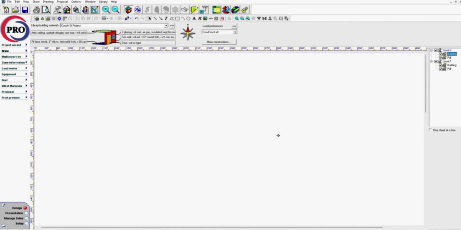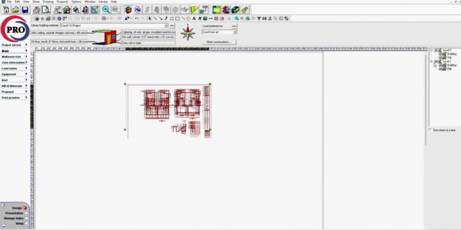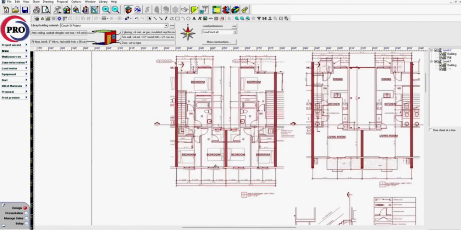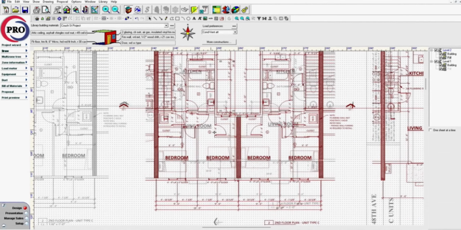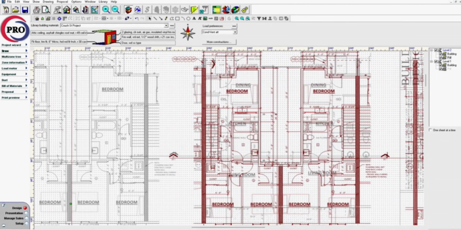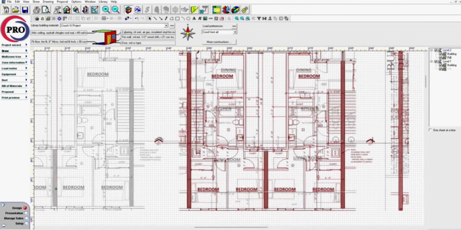Once we've scaled our plans, I like to change the color of the different levels so I can easily distinguish between them. Then, we can continue by overlapping level 1 and level 2. Here's where the fun starts. We can finally begin tracing out our rooms.